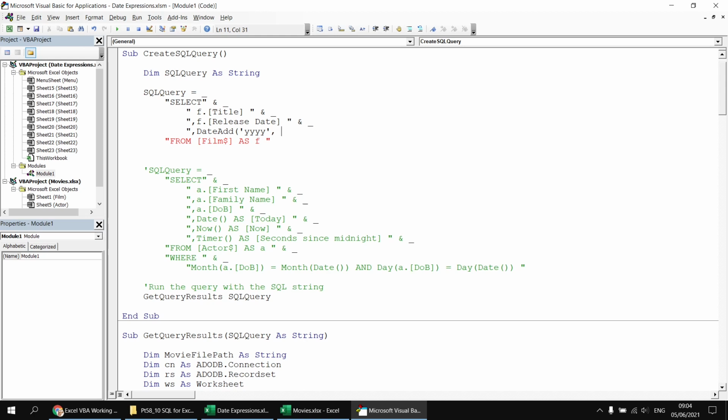Now the DateAdd function is a slightly misleading name because you can both add and subtract units of time to and from a date. So I'm going to subtract 5 years, and the date from which I want to subtract 5 years is going to be today's date. So I want to enter the date function, open and close the round brackets, and then close the extra set of round brackets. I'll give that an alias as, let's call it 5 years ago.